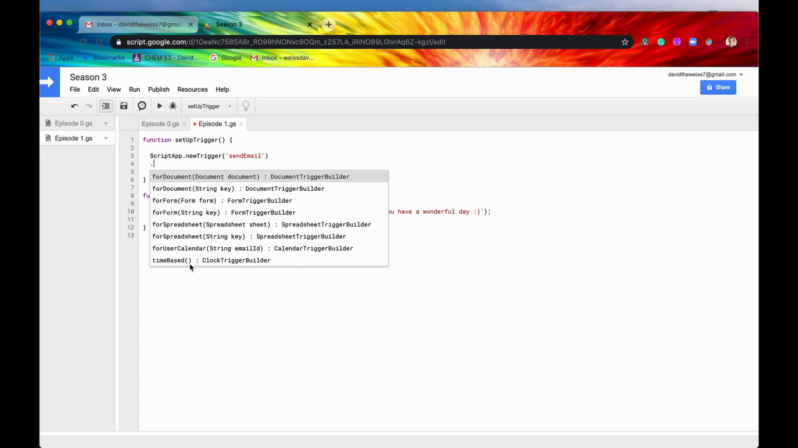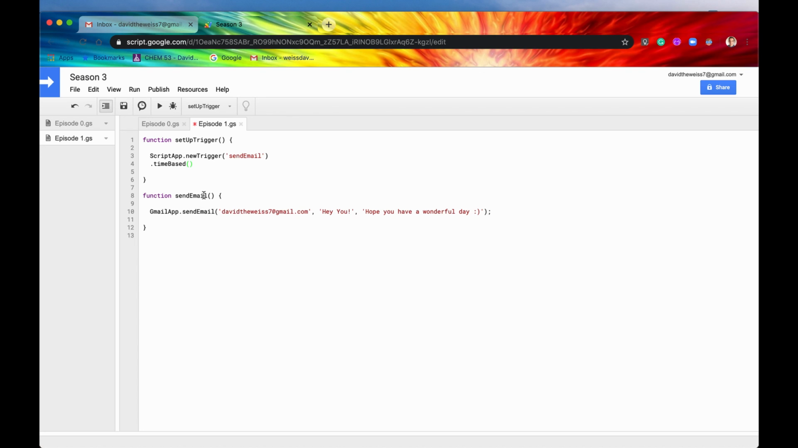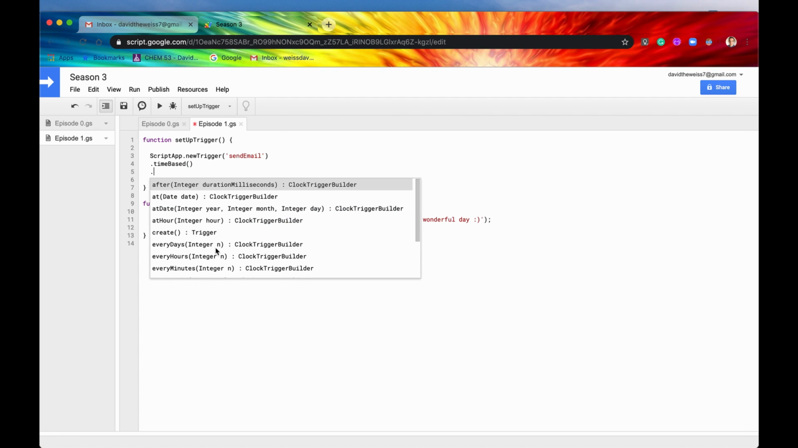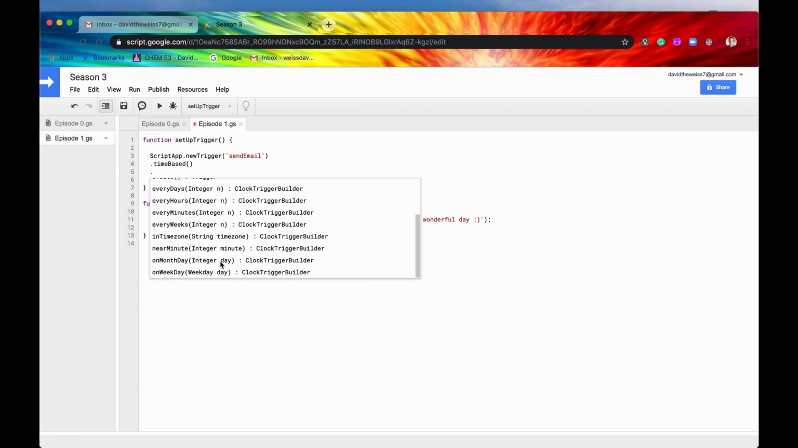So this is the one that we're looking at today, time-based. And we'll hit the return key. Now we have all the methods that are time-based. And so let's just start going through them all. So let's look at first onMonthDay.